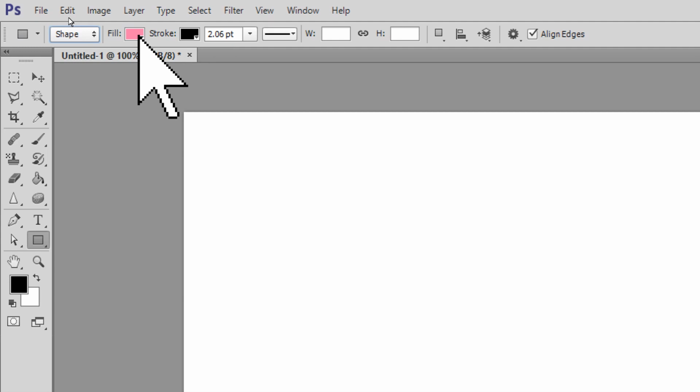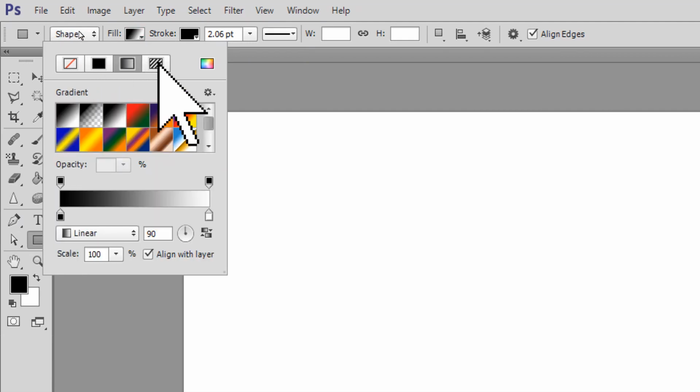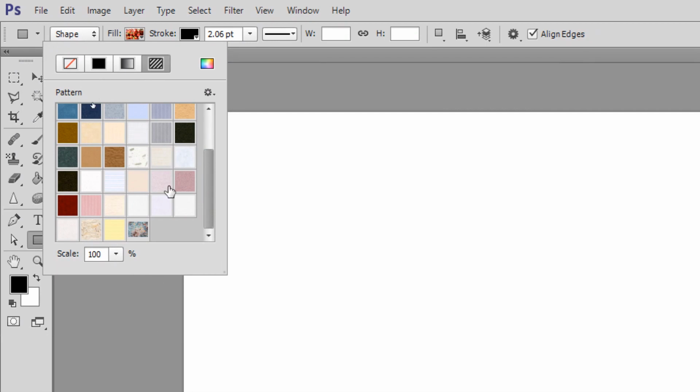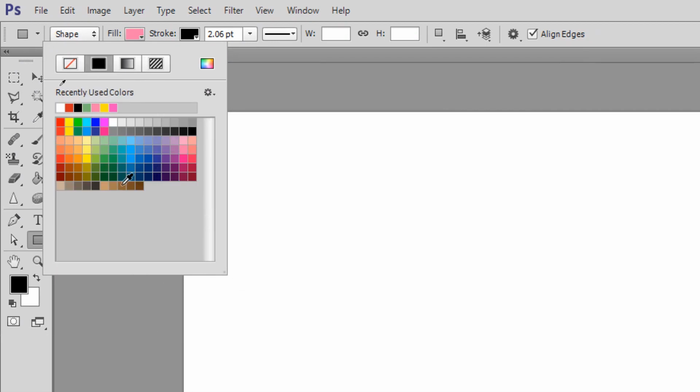Next is fill color. That means the fill color of your shape that you want to fill. Click in. You will find there is a no fill option, solid color fill option, then gradient fills and pattern fill. You can choose anything. If you want to fill a solid color, click on this solid color, choose the color that you want to fill in the shape, then click on stroke.